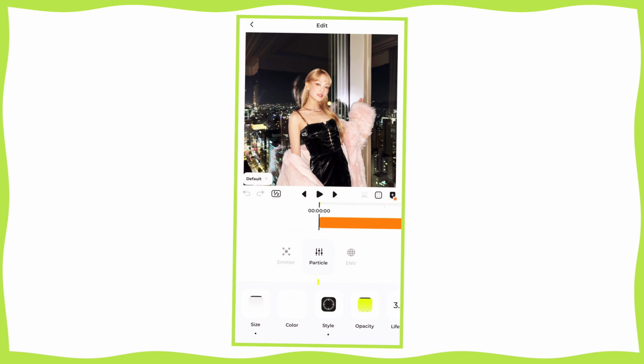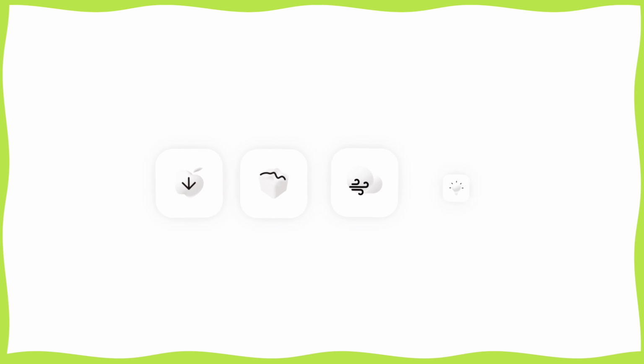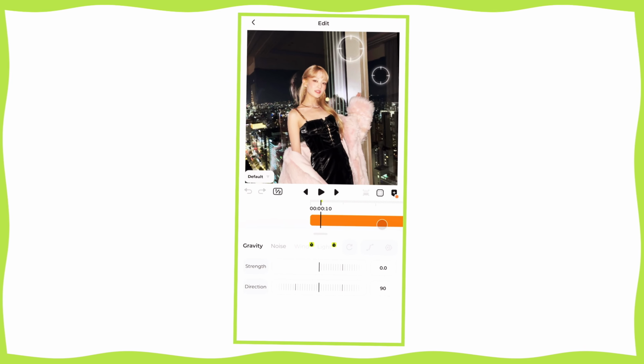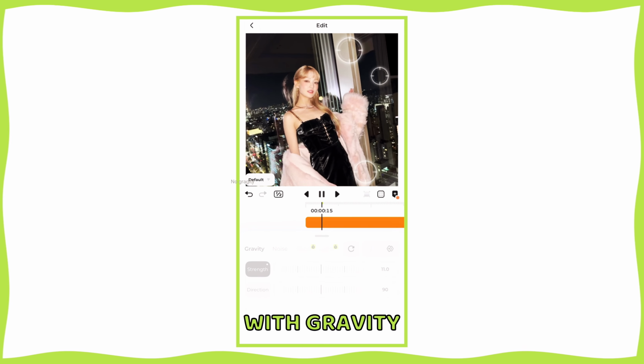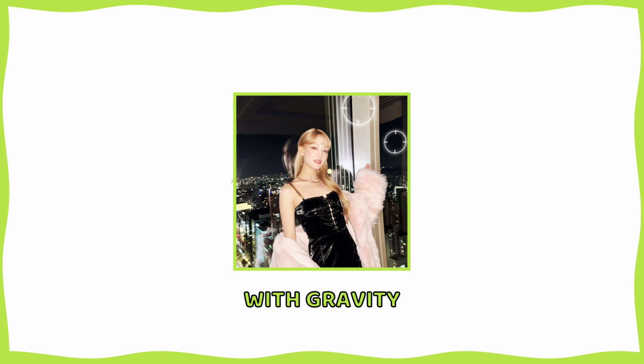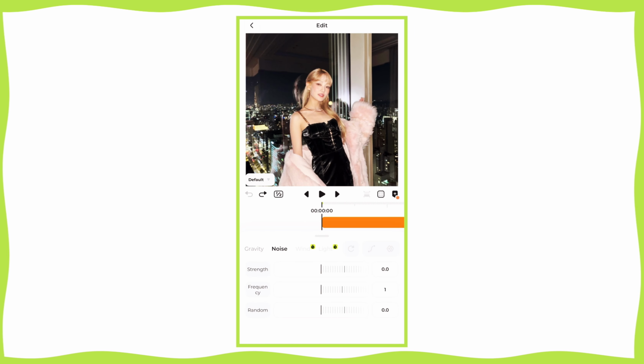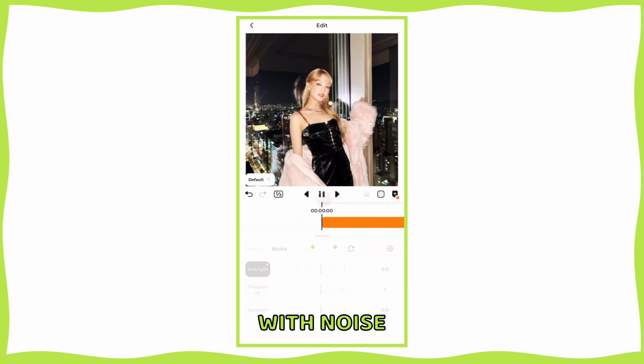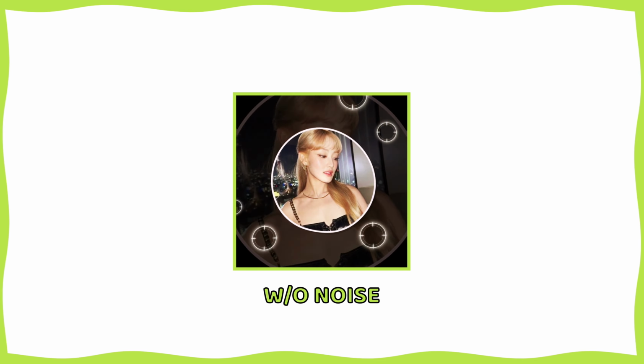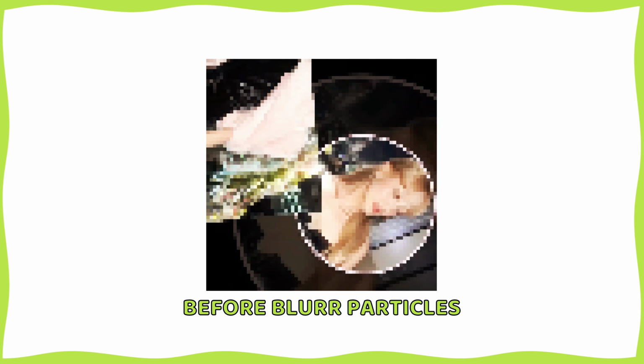Switch over to the ENV tab. Here, you'll find gravity, noise, and soon, wind or light. Tweak these settings to your liking, where gravity dictates particle movement up or down, just like in real life. And noise introduces a sense of fluidity, allowing particles to move more dynamically within the space. And you're done.